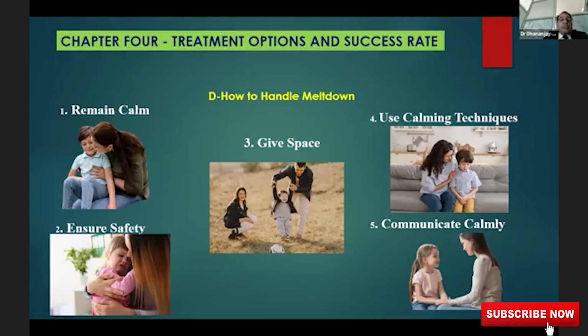They are very much afraid about how to handle the time of meltdown. Parents should be calm, ensure the safety of the child, and give a proper space where dim light and slow music are available, and sensory toys are available, so that the child could become calm and cool during the meltdown. You have to train your child calming techniques and communicate properly.